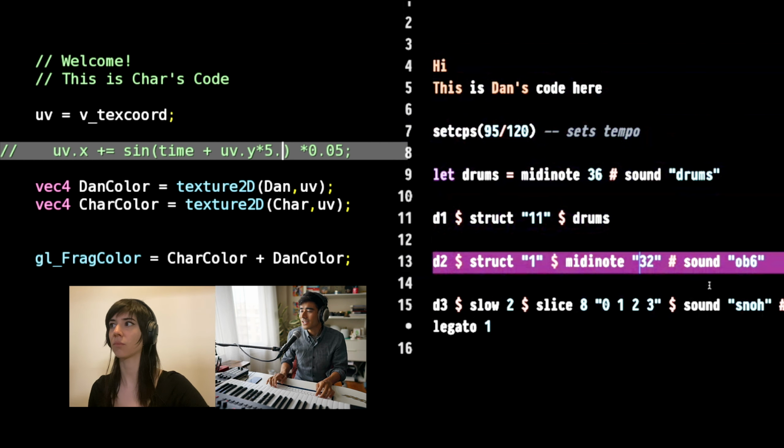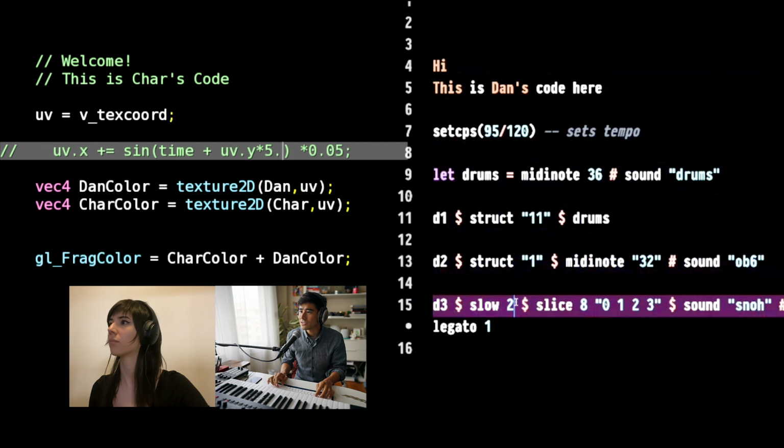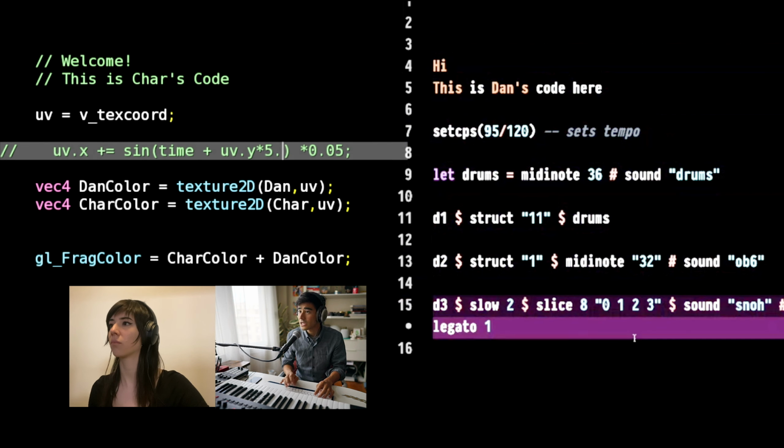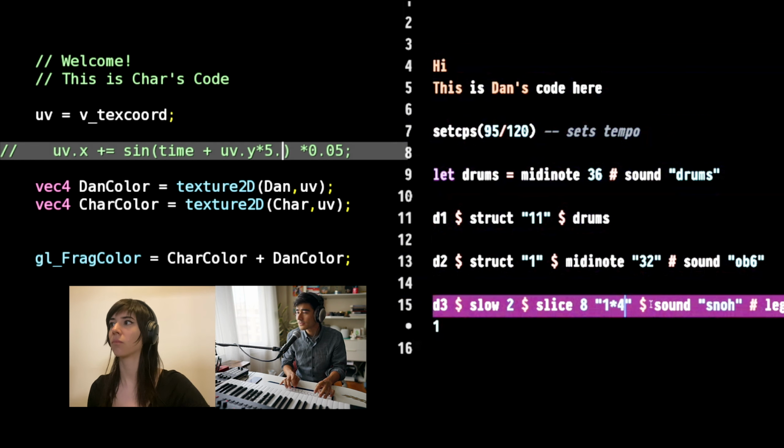Cool. And then I'm also going to take a voice sample now, and this is a Snow Allegra song that I'll be playing. So we're going to slow the cycle down by 2, and we're going to slice it up into 8 pieces, and we'll just play the first half of the sample. And let's see what that sounds like. And we can just kind of slice through different parts. And we can do this 1 times 4.